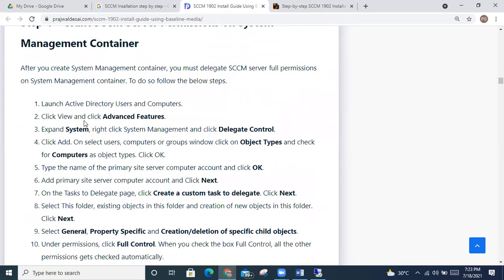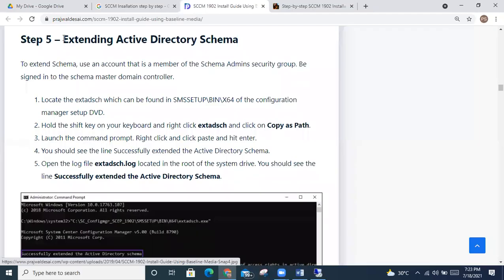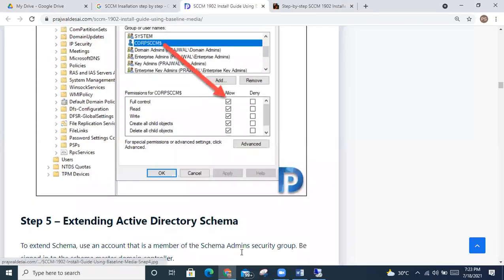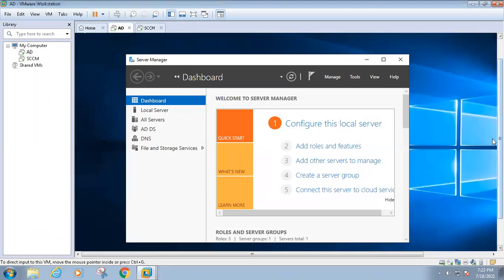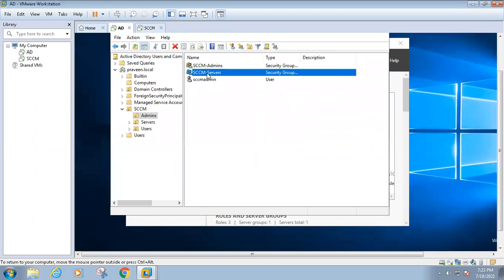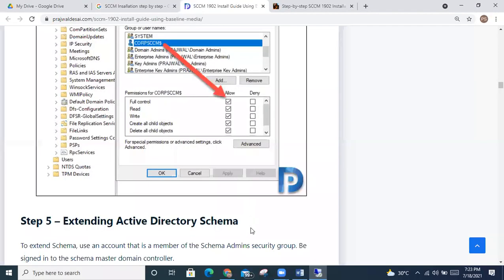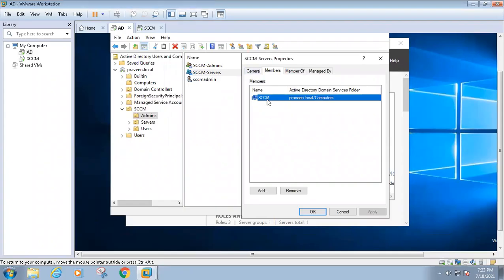For this, we need to give security permissions to the computer object. We have created one group, right? SCCM servers. For this group, we need to give full permissions. Is it clear? On that particular container, we need to give full permissions to this entire group. What happens? If you give the access to this group, then automatically the members of the group will have full control. Is it clear what I'm saying to you?